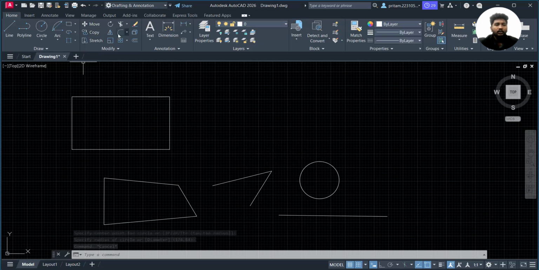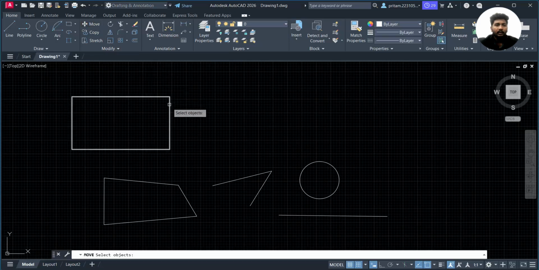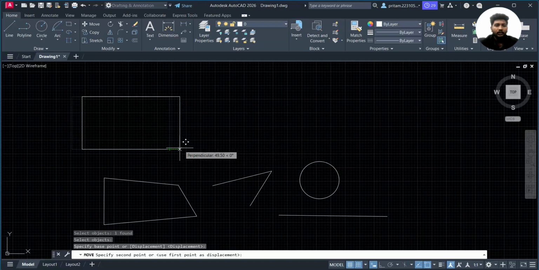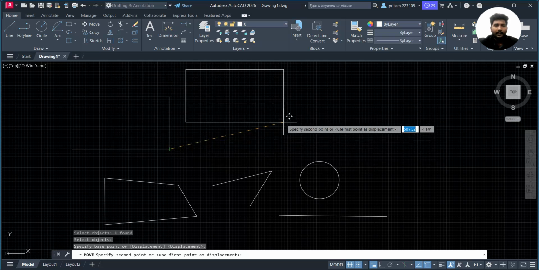Now let's dive into this modify toolbar. So basically this is the move tool. When you tap on it, you can see in the command line that the select objects option has opened. Just select the object, then press enter, and here we have to specify the base point. What is the base point? Based on that we can move the model. So I will choose this base point here, and you can see that I am able to move this model here. This is how it actually works.